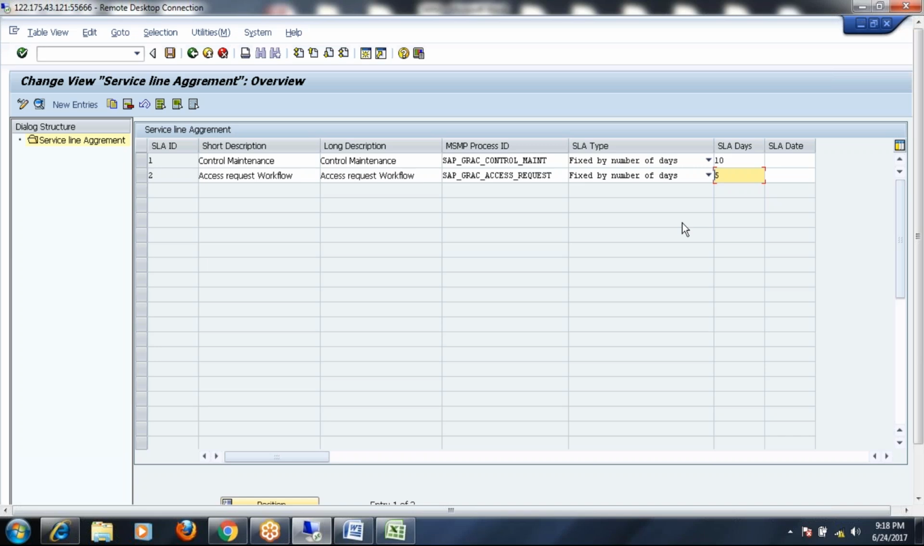Yes, any doubt here? This SLA type is complete. Yeah, is this SLA type for the complete workflow or only one path? Complete workflow, in what sense? Meaning, if the user is submitting a request, should all levels be approved within 5 days, or only one level? No, as a whole, all levels.